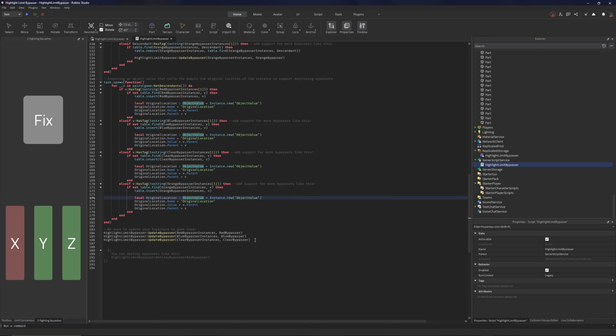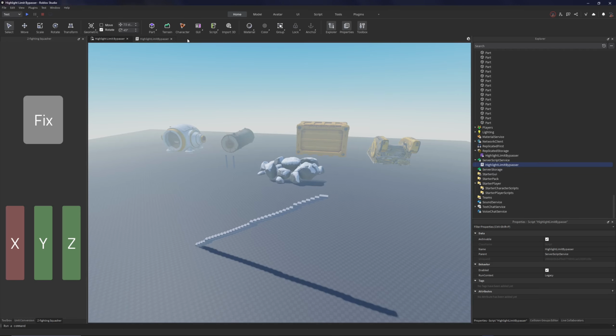One last thing you guys need to do is copy this here, paste it below, type in your bypasser instances table, which in my case is orange bypasser instances, and then replace this bypasser with your bypasser that you want to update, which should be the bypasser you just created. Now, after you do all that, you can just go back to the workspace or X out of the script, whatever you want to do.